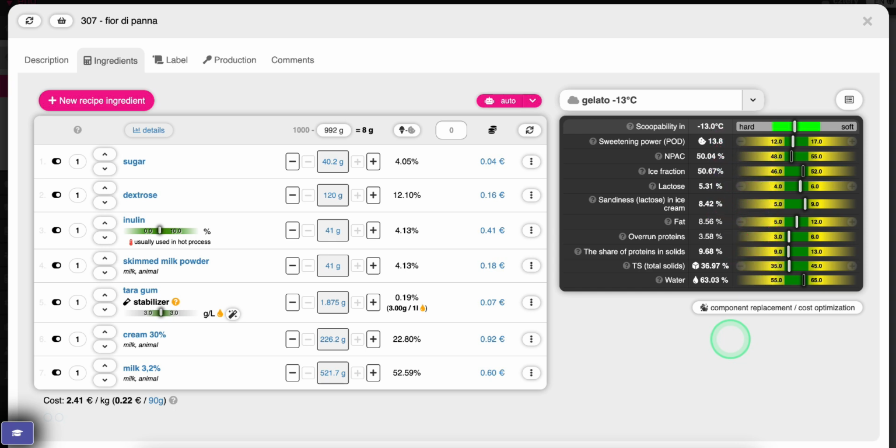Let's break them down. Sweetness. This indicates the perceived sweetness of the gelato based on the total sugars in the ingredients. Note: sweetness should not be confused with sugar content. Sweetness is typically adjusted with sugar and dextrose.